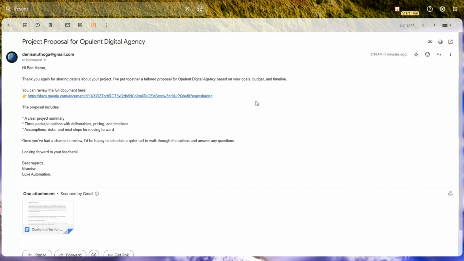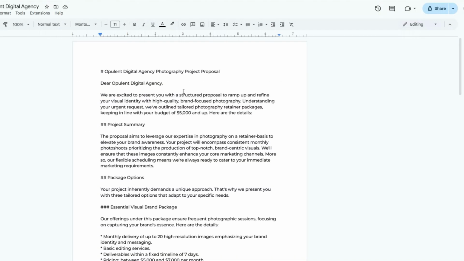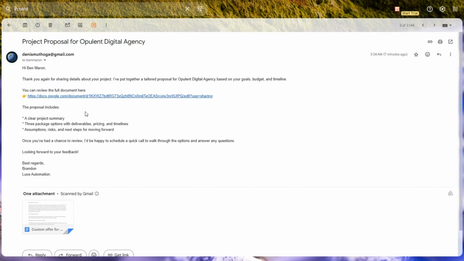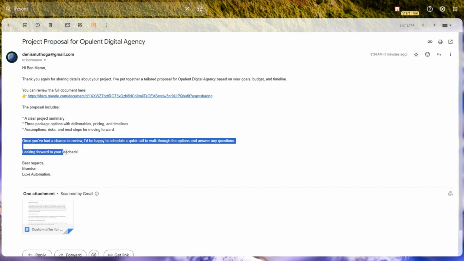In our email inbox, here's the email that we are sending to the prospects after we generated the custom offer document. So the email is to Ben. We're telling him, thank you again for sharing your details about your project. I've put together a tailored proposal for Plan Digital Agency based on your goals, budget, and timeline. And here we're adding the link to the document, which is this custom offer document over here that we generated using our workflow. And then here we're telling the prospect that the proposal includes a clear project summary, 3 package options with deliverables, pricing and timelines, and assumptions, risks, and next steps for moving forward. And we're adding this conclusion over here.